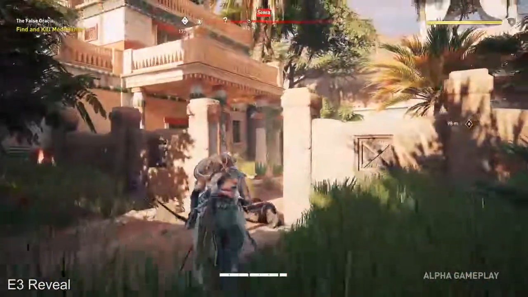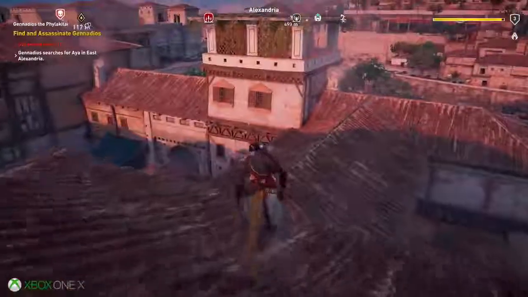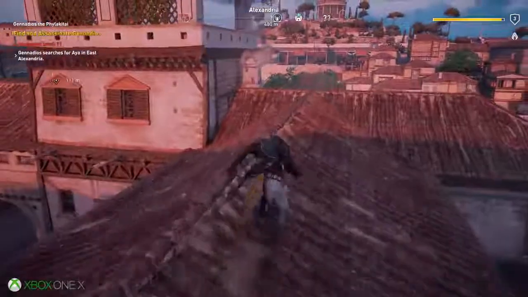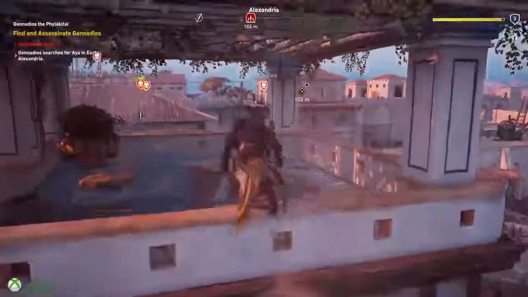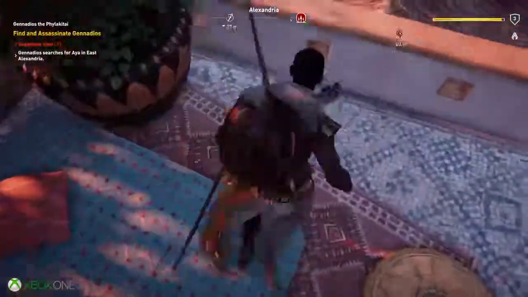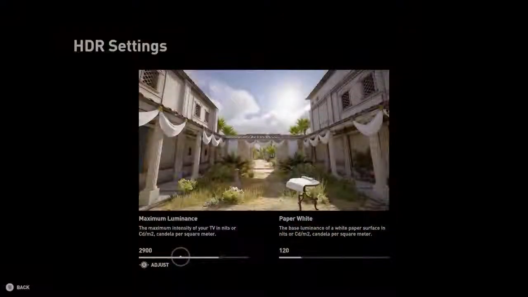Now, one last thing that I would like to clarify. HDR. Now, it was added as a patch to all versions of the game when the Xbox One X version dropped. So yes, you do get HDR on PC, PS4 Pro and the X. Now there has been some confusion about the HDR settings and what they actually do. So here's the screen. Dave, what do they do?